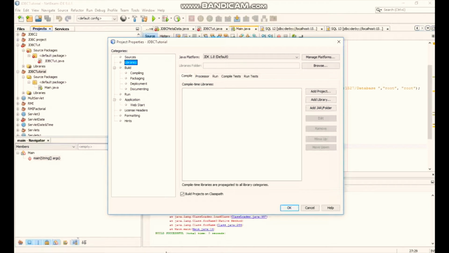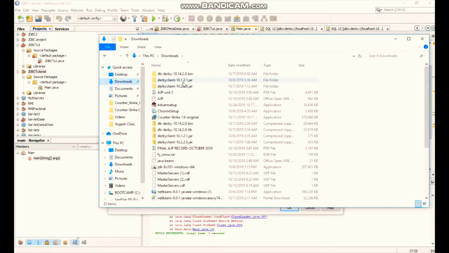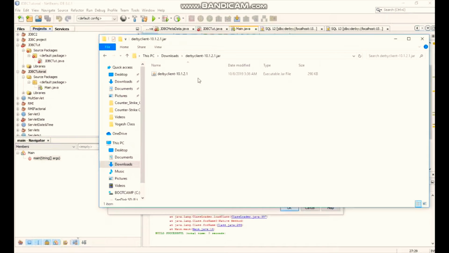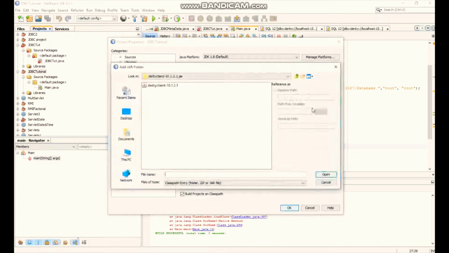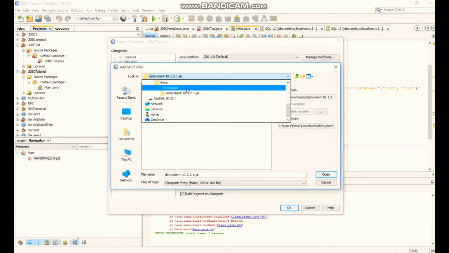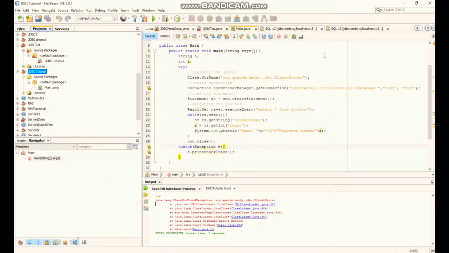I have already downloaded a file here. Let me show it. In Downloads, I have already downloaded something called Derby client. I'll include the link in the description down below. Let me include that. Add jar or folder, Derby client. Inside Downloads I have Derby client, and inside that I have this. Let me press open and click OK, and now I think it should run.